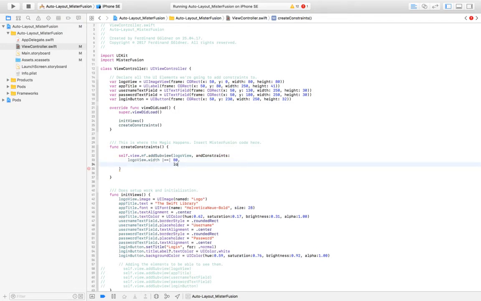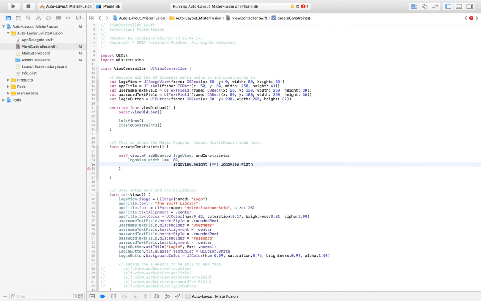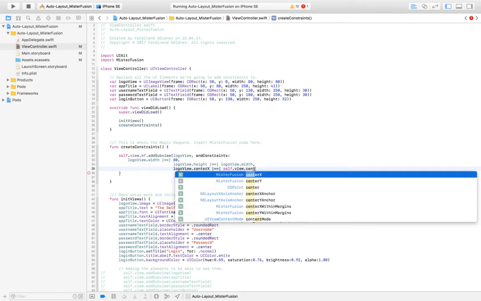The next thing we want to do is type in logoView.height. I want this to always have exactly the same aspect ratio, and since it's a square image, we can use the width in here. So we can say logoView.width. This basically makes it so that if I change the width now, the height also changes with it. And then we want to take logoView.centerX equals self.view.centerX.